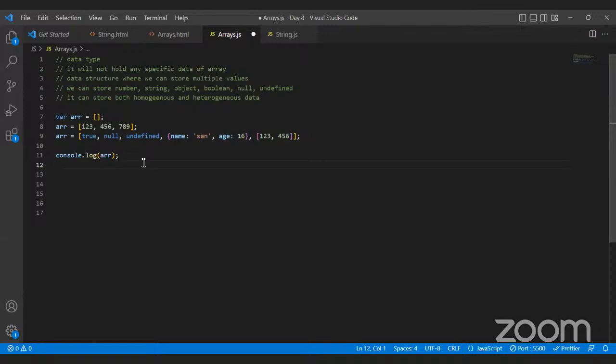And if somebody asks you, like, what can be the maximum value it can occupy, there is no limitation on the array size, like other languages. Since it is a dynamically typed language, if you keep on adding data, even if you add millions of data, it would keep on growing. So no limit on the array size.